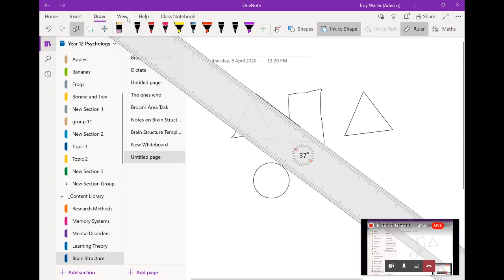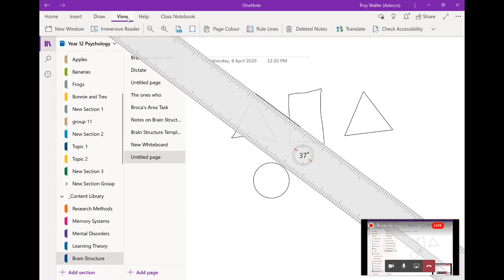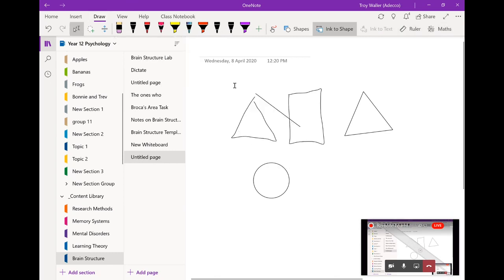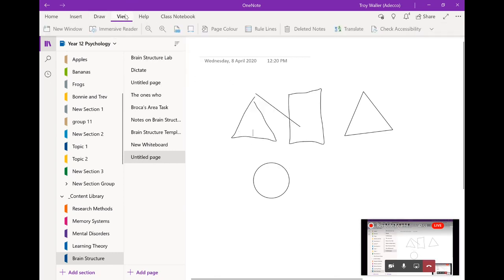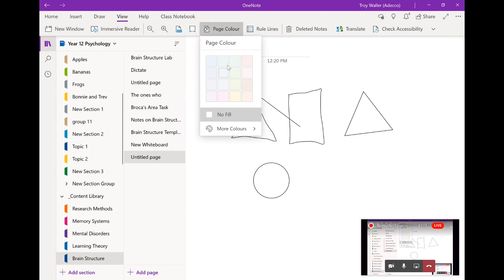The other thing that we've got in here is the View tab. The View tab allows us to do some really cool things. Actually, I'm just going to turn that ruler off. Immersive Reader, I'm going to have to get you to push pause on that one and come into my upcoming workshop on inclusivity. I'll take you right through the awesome things it can do. But you can do things like change the page color.